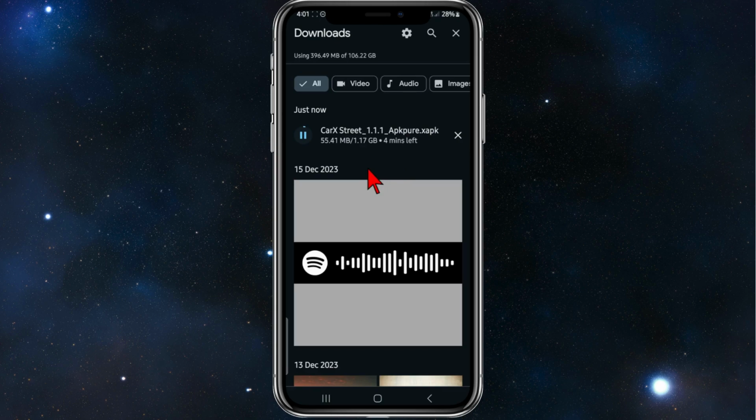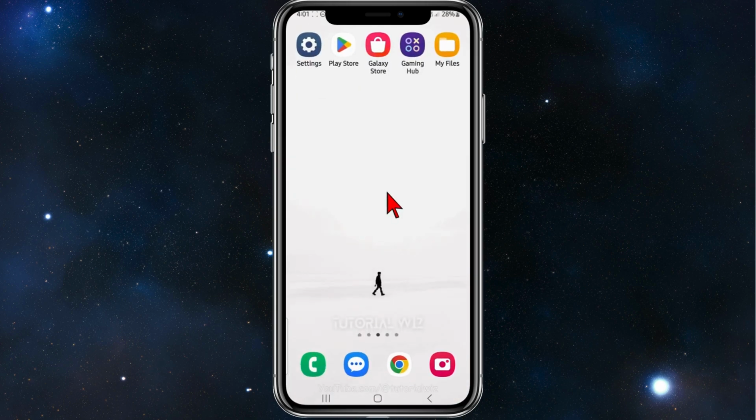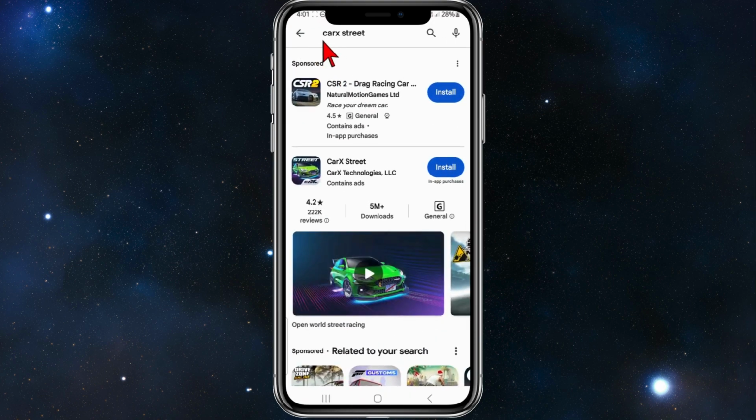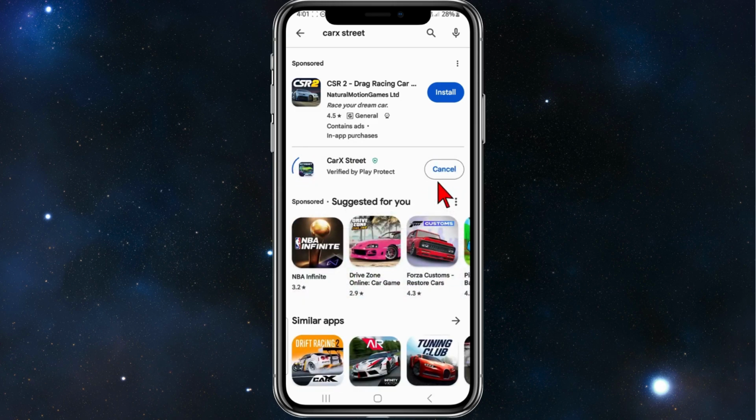Alright, that's the first method, guys. The second method is to head back to your main screen, click into your Play Store, search for CarX Street, and there it is there, CarX Street. So you go ahead and click on install, wait for it to load, and there it is there. It's installing 1.13 gigabytes. So that's the two different ways to download and install CarX Street, guys.